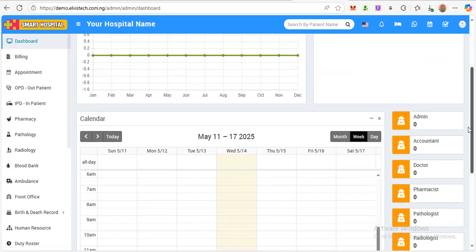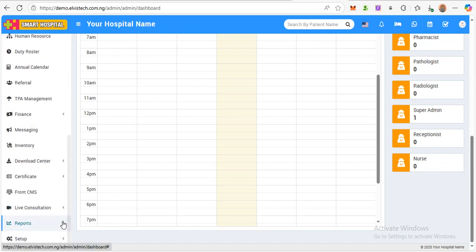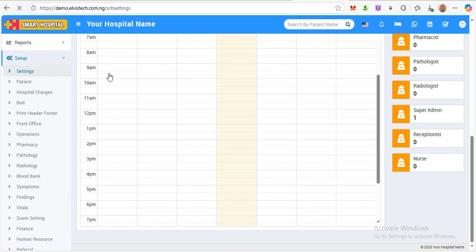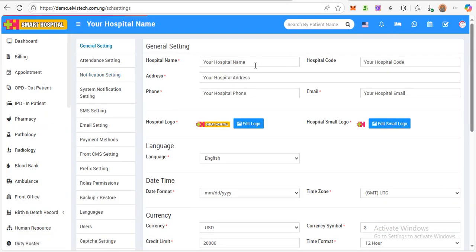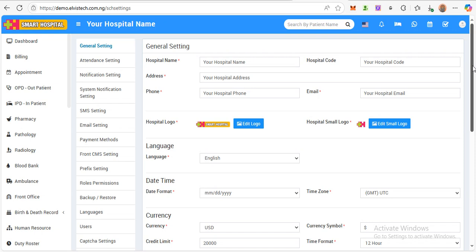Now, the first thing we are going to do is scroll down here, click on setup, then click on settings. Now, this setting is where we change the hospital name, the address, the phone number, email address, and your logo. So these are the basic customizations to turn this into your own. Do you understand? So let's give it a name.